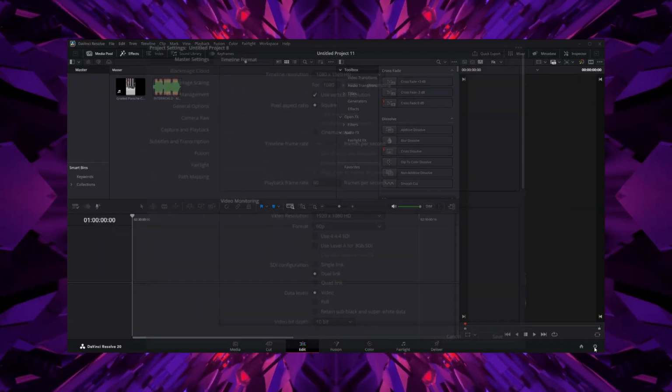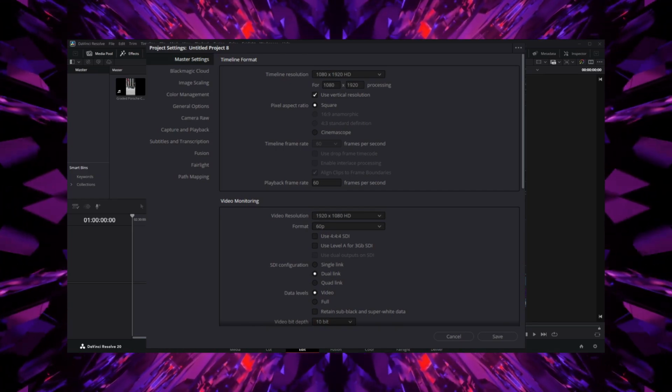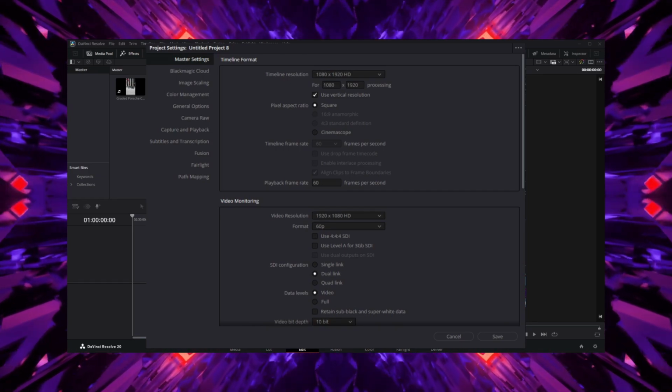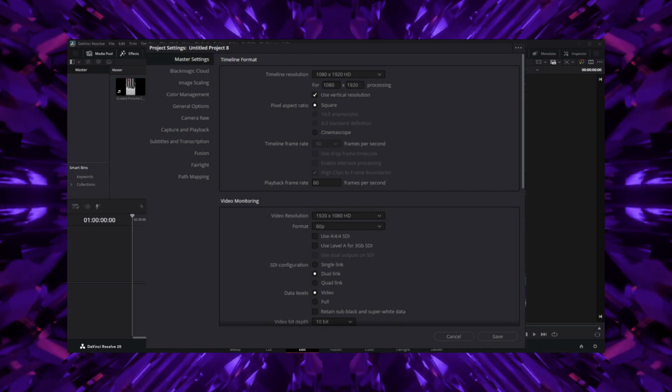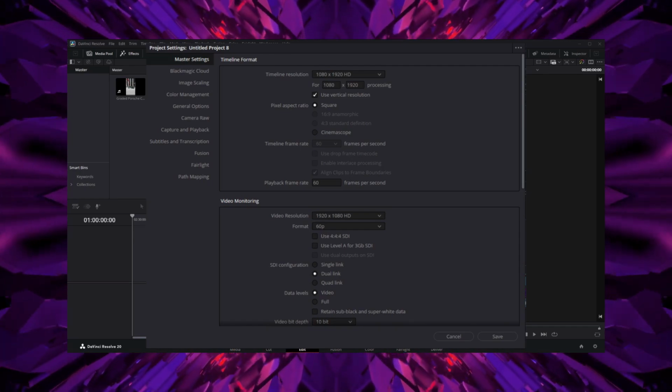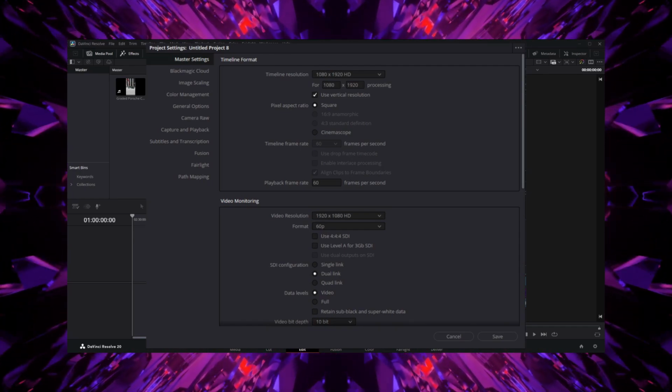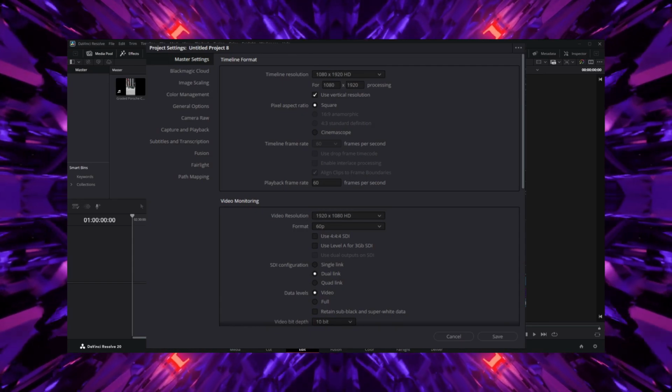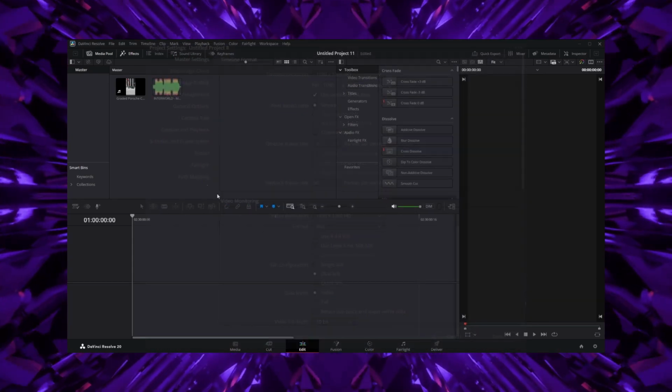First, go ahead and open your project settings. Enable Use Vertical Resolution. Set the timeline resolution to 1080 by 1920 and make sure both the timeline and playback frame rate are set to 60 FPS. Now you can save the settings.